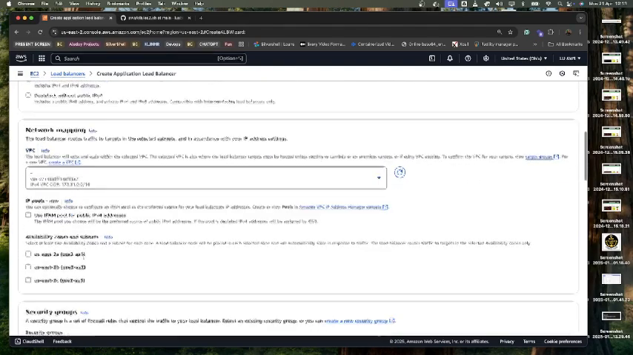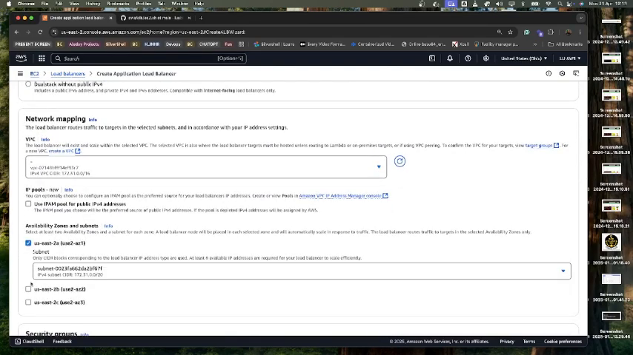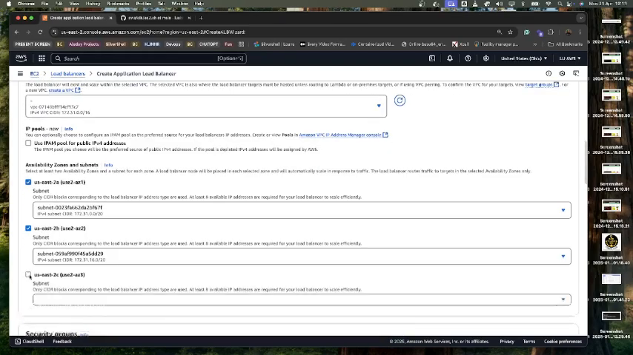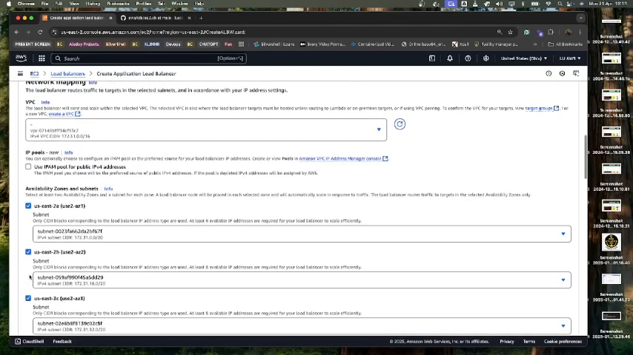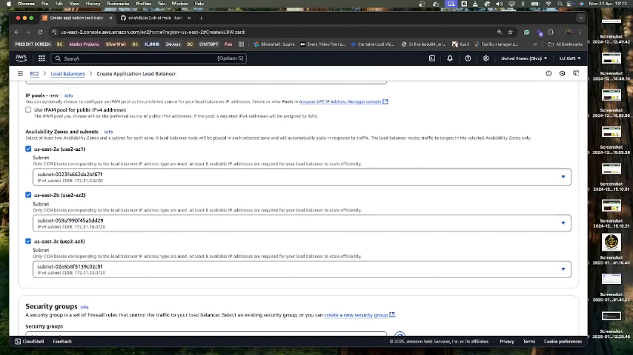I pretty much leave everything as default. However, you have the opportunity to select the availability zone you want your instances to run from, so that way it distributes your traffic across this availability zone.